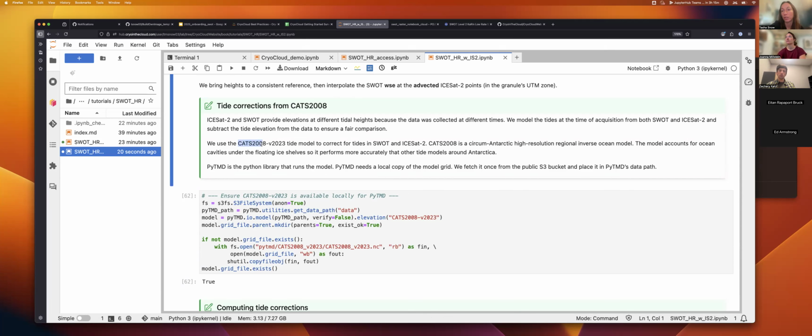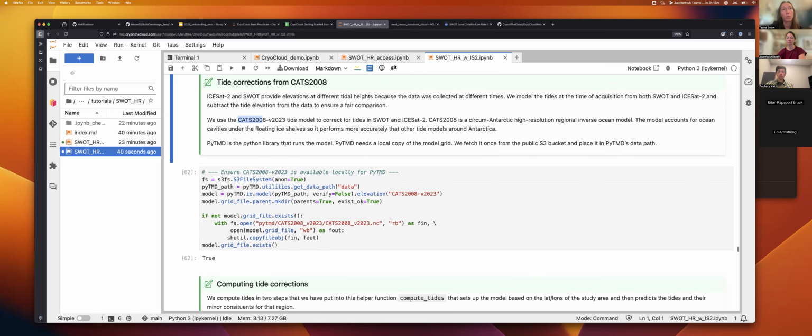We use CATS2008 instead of the ones that are native in those, since SWOT uses a different tide model. CATS is the best one around Antarctica because it takes into account the fact that there are ocean cavities underneath ice shelves and things like that. So it really accurately predicts models around Antarctica. So that's why we use that. And PyTMD is a Python library that runs CATS. It can run other models as well, but we use PyTMD.